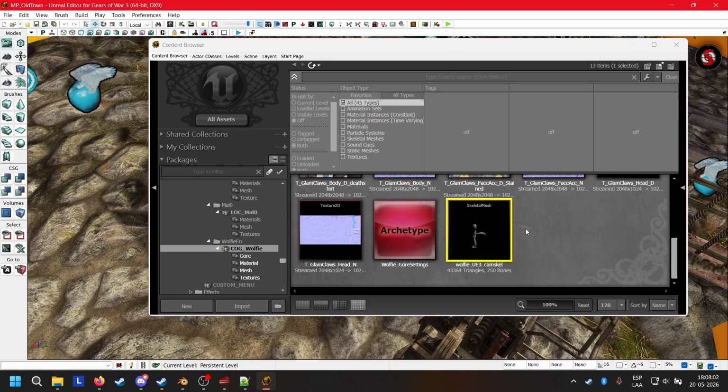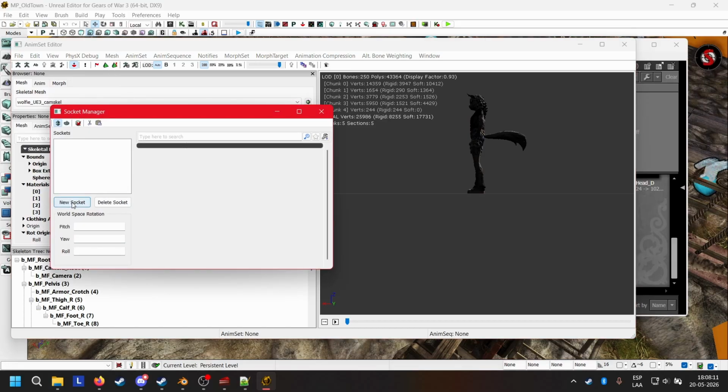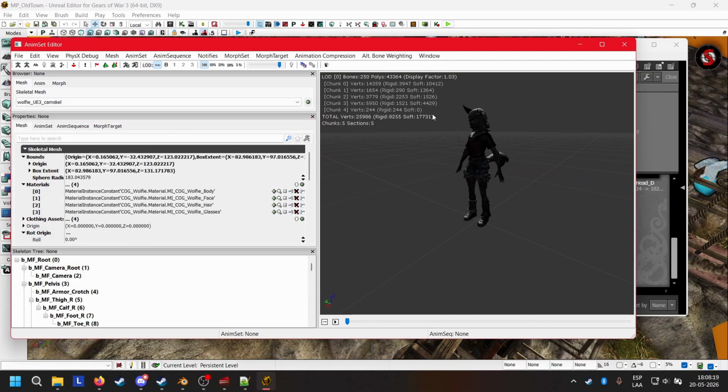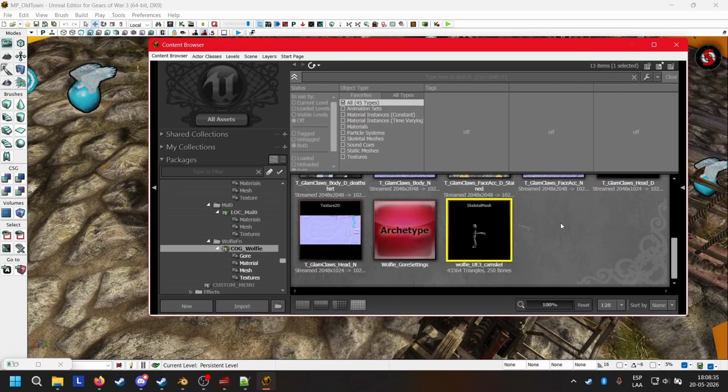So the hard way of doing this would be to actually redo all of the sockets here. In the socket manager, you will have to click new socket and then name it. I think it was like head test 1, 2. There's a bunch of those, and also the same thing for the mirror table. You could try to click on the auto build mirror table, but still there will be wonky stuff.